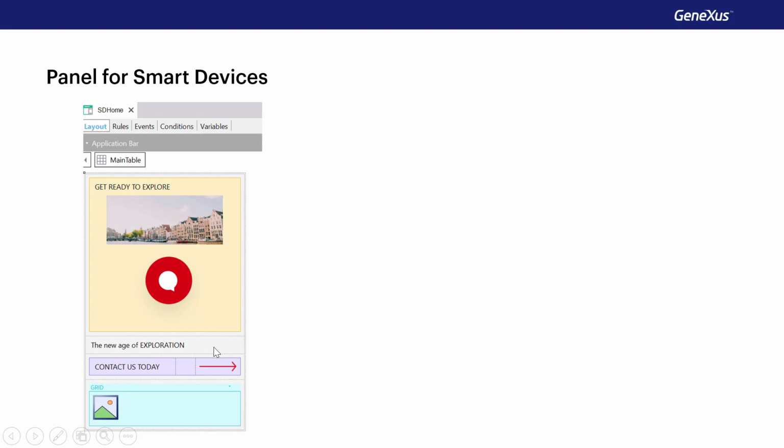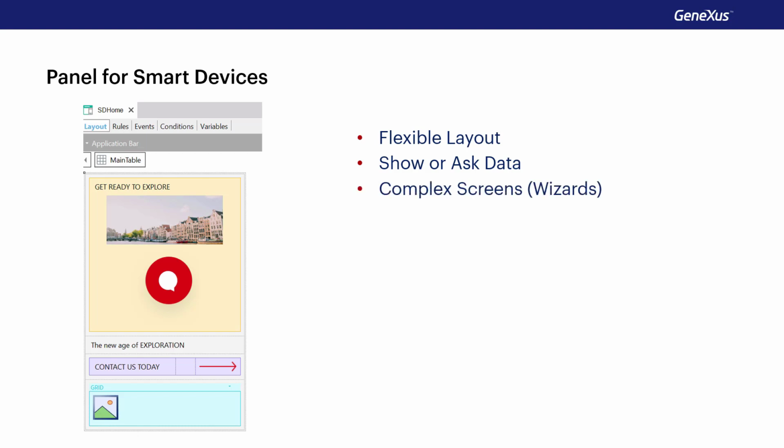Its main features are as follows. Its layout is completely flexible. When creating an object of this type, its implementation will be left to the developer. In this way, we can use it to show information to the user, or for the user to enter information, or even a combination of both options at the same time. We can create complex screens, for example, to create an assistant with several steps.